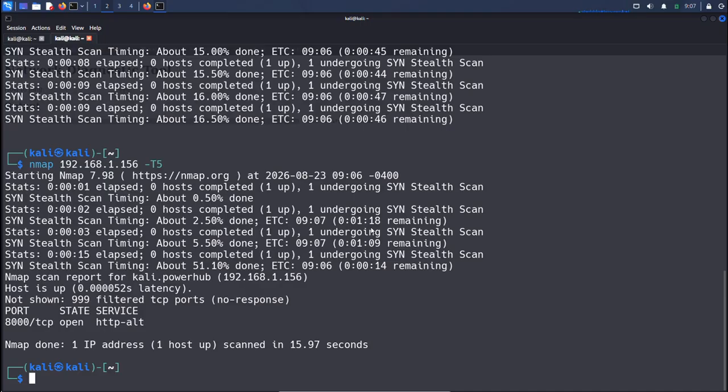Now we're going to look at how to stabilize a shell in the case that it's unstable and isn't working very well, and we just want a proper shell. So we're going to look at how to stabilize it using Python and various tools.